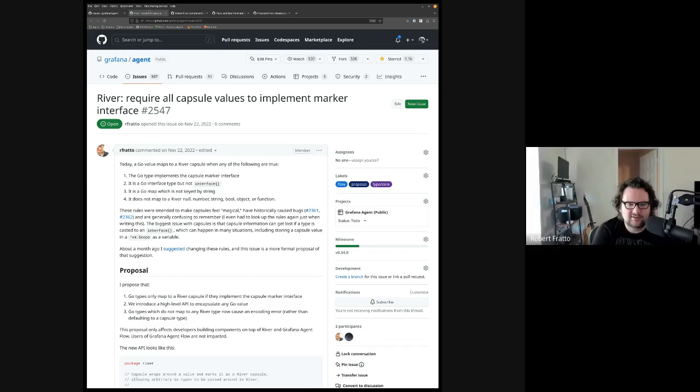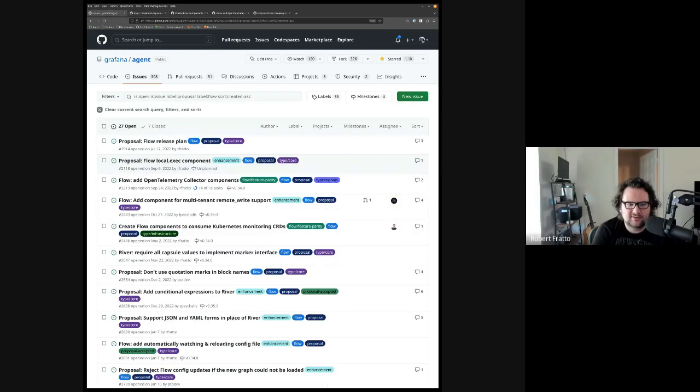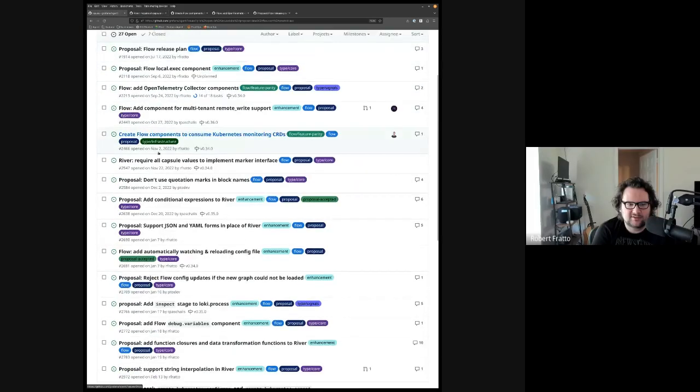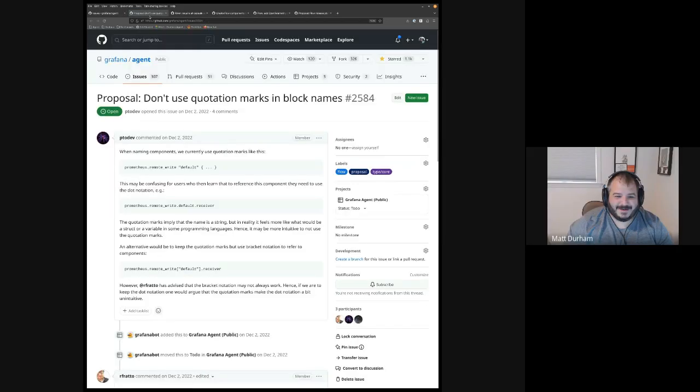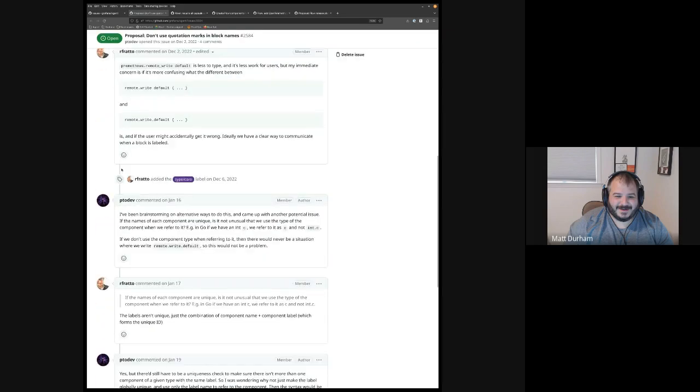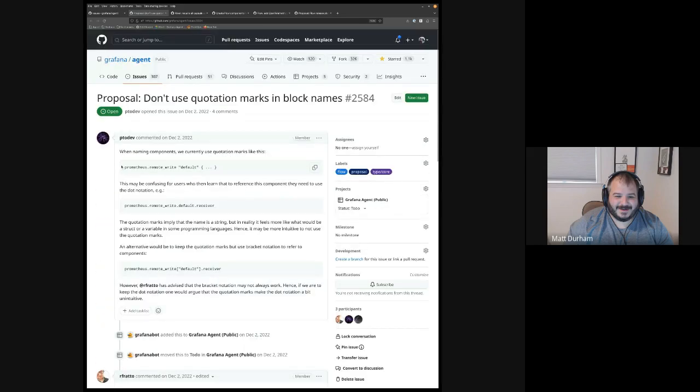No. Also, I want to skip over this because this is like an internal API thing, internal user facing. Don't use quotation marks in block names. Okay. So I think this one's had quite a bit of history, maybe. Yeah, but basically, instead of doing it this way, you can do a variety of ways. Colin, maybe you want to give us a quick comment on this?